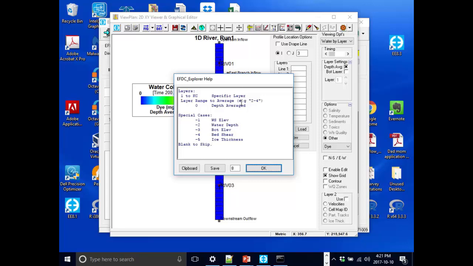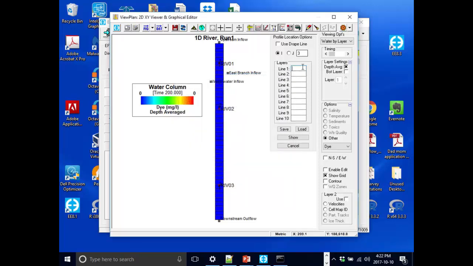And if you want to plot depth average, it would be 0. And if you want to have water surface elevation or water depth, it would be a different number. We are interested in dye concentration, and we are interested in layer 1 for now. So just enter the value 1 and click on show.